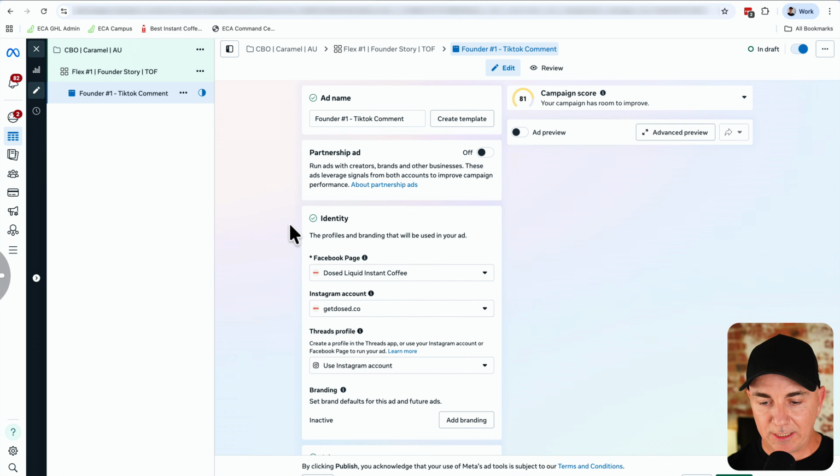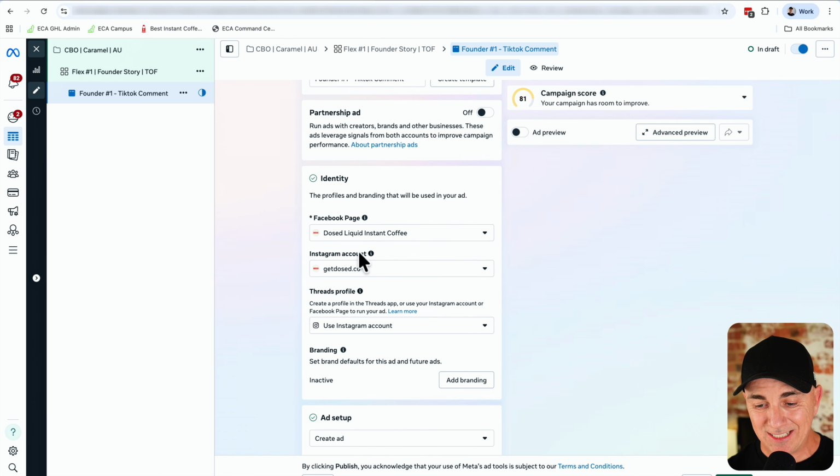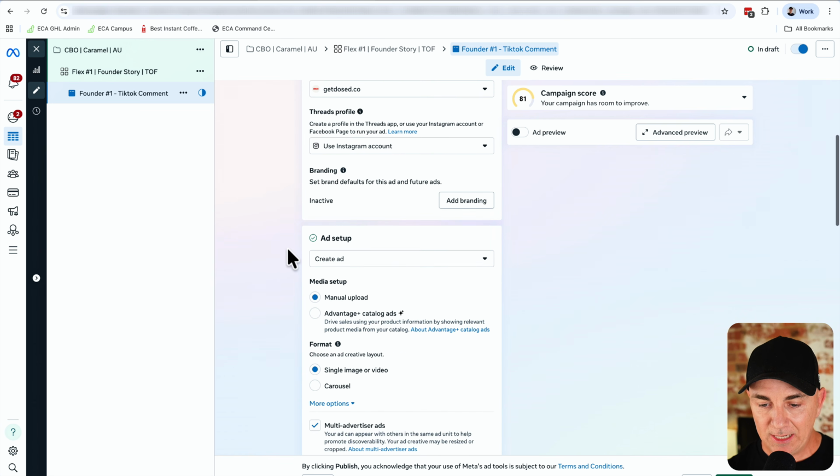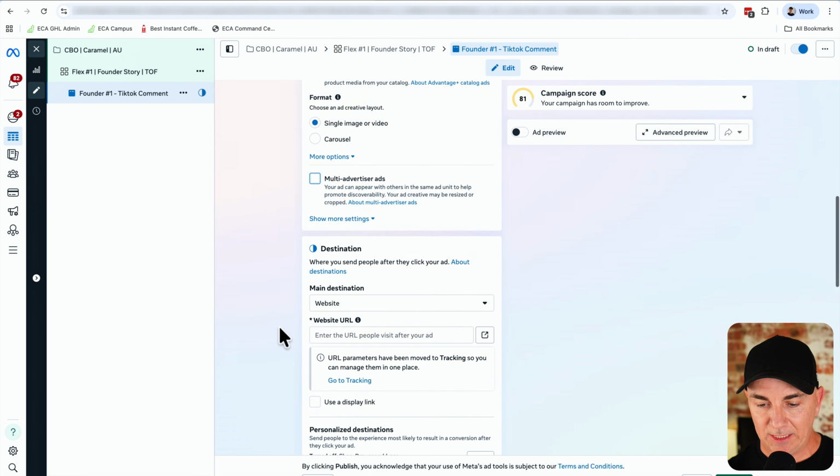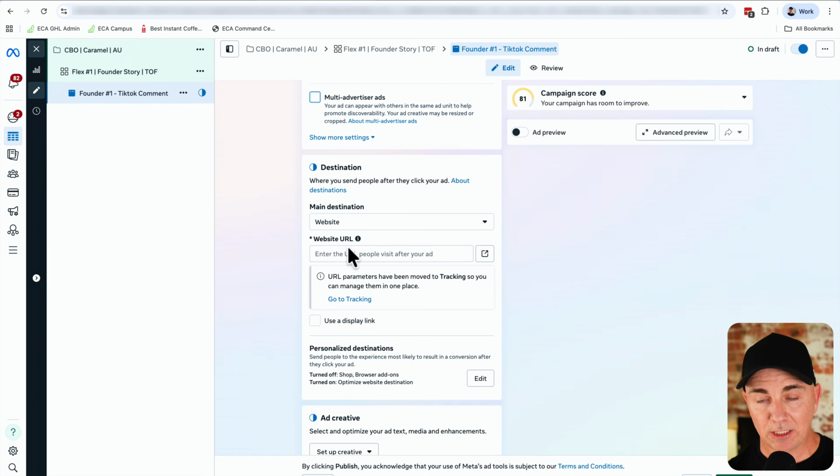Scroll down to make sure that your identity is set, so your page and Instagram account is all set there. And then now this is where we're going to create the ad. So we're going to do a manual upload, and we're going to do single image or video. Let's untick multi-advertiser ads and keep going down. And the destination is going to be our website, and we're going to choose the URL.